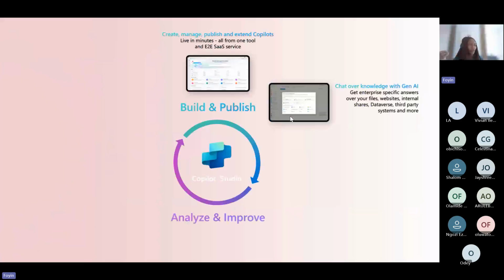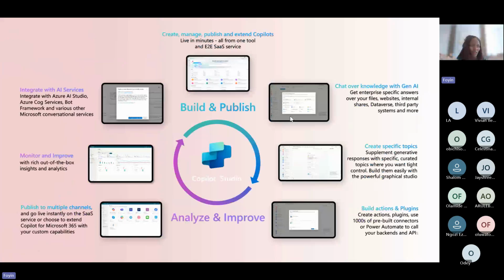So in summary, this is what the end-to-end process of creating your agents looks like. You know, so create it, you manage it, you can from here build and publish, and it's live in a few minutes, which we will see together when we start getting into the hands-on. So this is the first screen, then you chat over knowledge with Gen AI, create your topics, your actions, the process. What do you want to happen, what's the user journey as they interact with your agents? You publish it, you improve it, and you can integrate it with AI services if you want to.